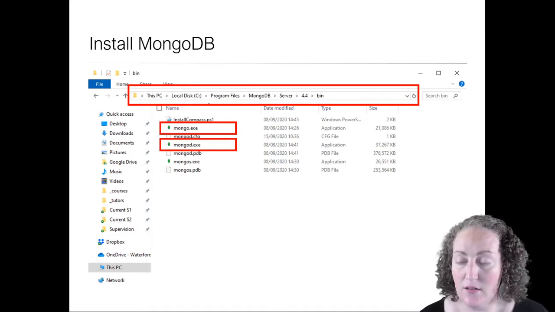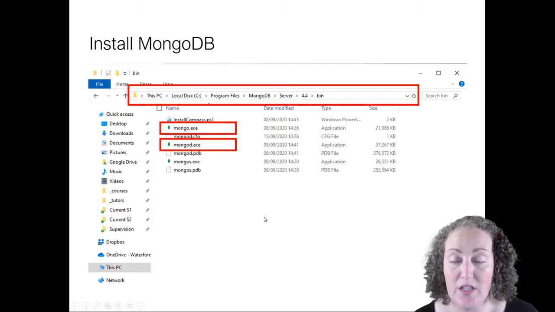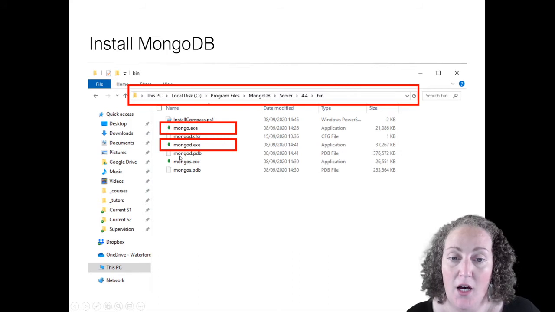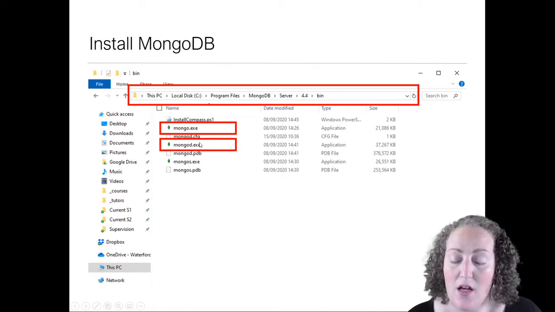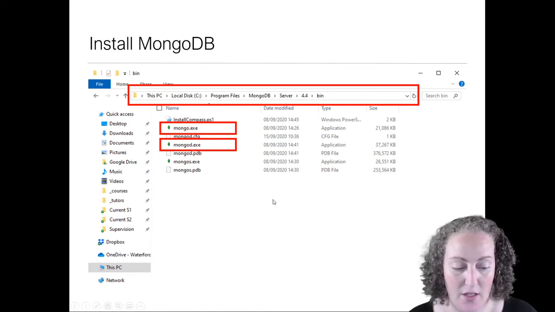So the first thing you'll see when you do have Mongo installed, and by the way, the steps for this are in the lab, and I've put a link as well to a couple of guides on installing it for Mac and for Linux as well. But once you have it installed on whatever operating system you're on, you'll see in your bin folder there's a number of different files in there. And I just want to draw your attention to two of them, MongoD and Mongo.exe. So two different applications here that we're going to make use of.